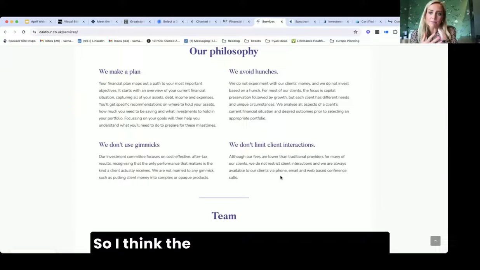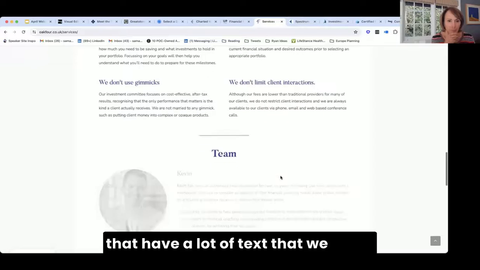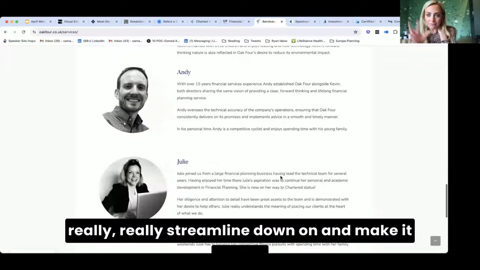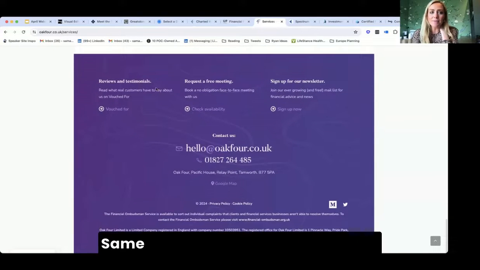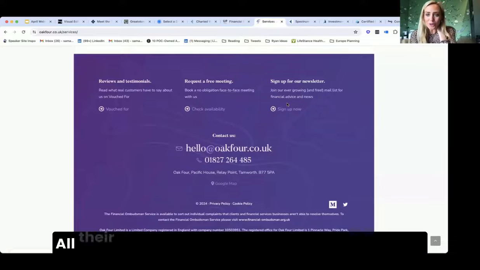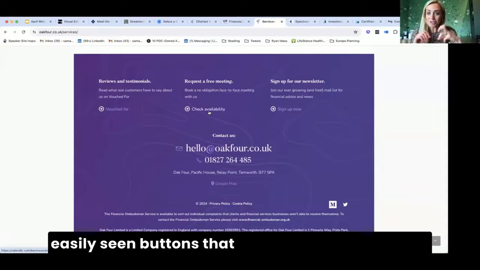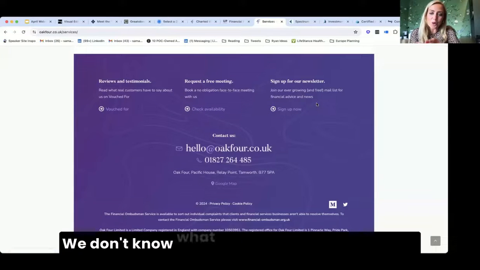So I think the main takeaway that I see for this is there's a lot of sections that have a lot of text to read that we could really streamline down and make easier. We talked about that scroll and scan. Same thing with their calls to action. All their calls to action are not easily seen buttons that just entice you to want to click on them. They're sort of buried. And then again, sign up for our newsletter. We don't know what we're going to get for that.